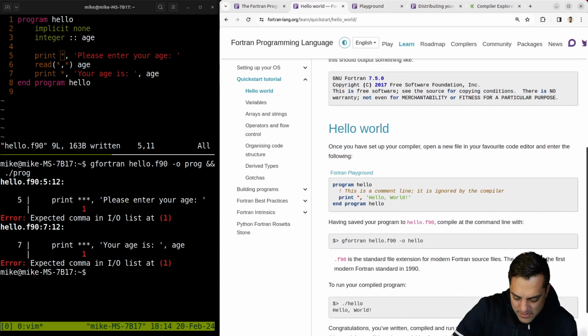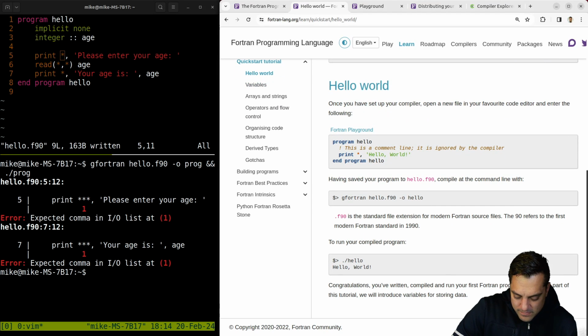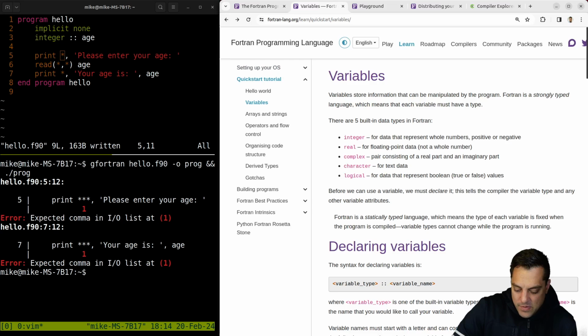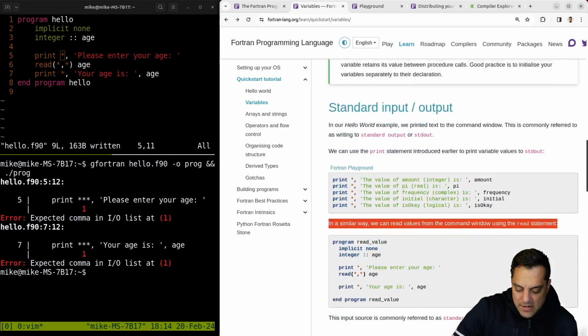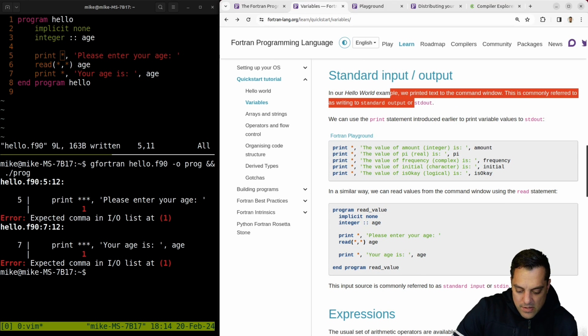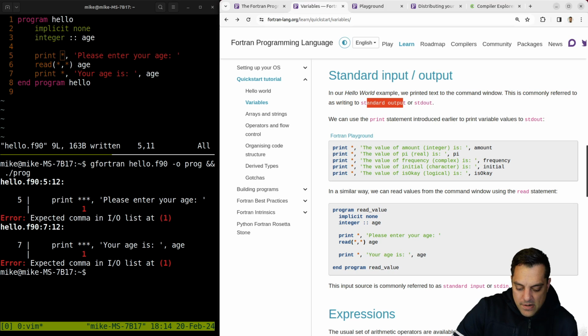Print. Okay. Nope, I guess it didn't explain, but we will see eventually. But we learned about variables, some standard input and output. We printed our text out. Again, the standard output, or stdout. Nice again to have these words.